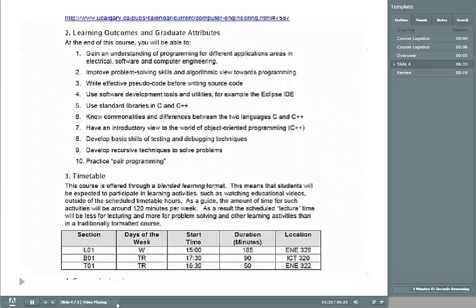You'll also develop the practical skills of testing and debugging. Additionally, you'll develop recursive problem-solving techniques and write code that uses recursive techniques to solve those problems. Finally, you'll have plenty of practice pair programming in the labs. That means you'll be working with a partner for the labs. There will be another presentation about pair programming.